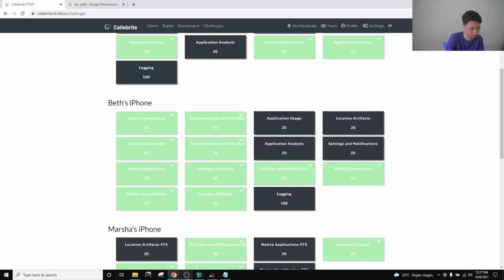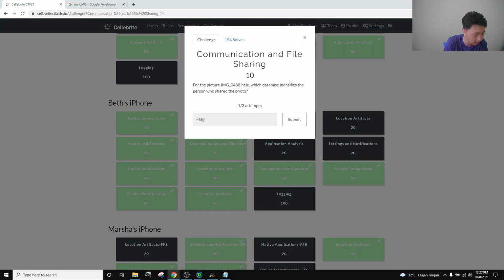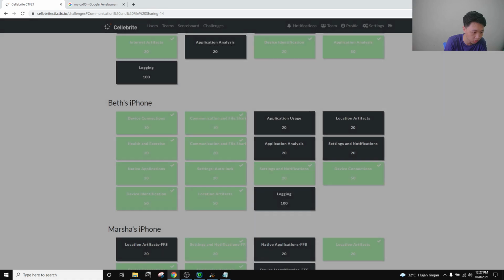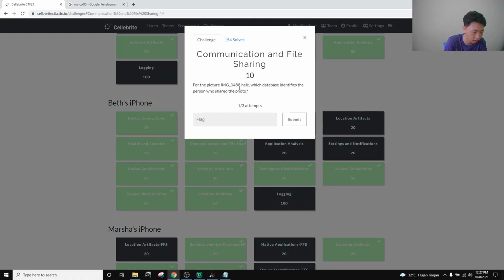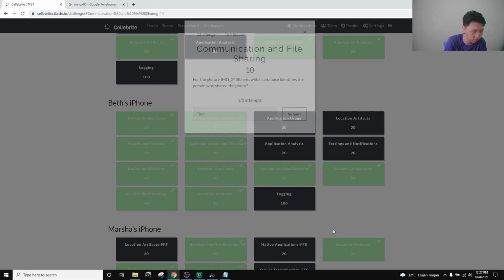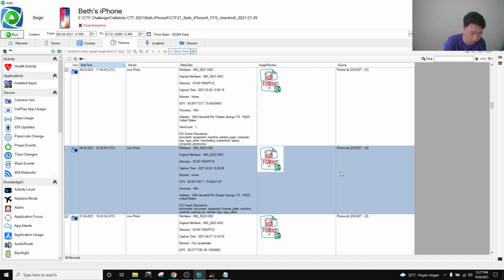Okay, it's recording here. So the next question. For the picture IMG 0488 at the HEIC, which database identifies the person who shared the photo? Okay, we need to find the databases which store information about IMG 0488. The first database that we'll look for is photos.db.